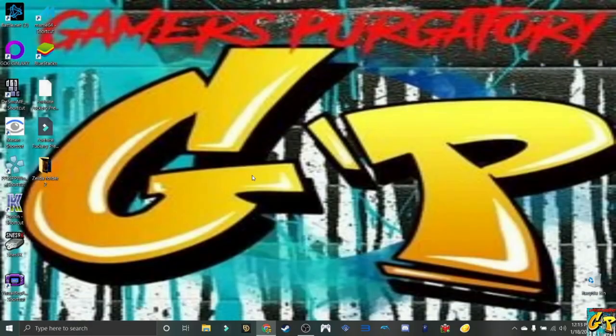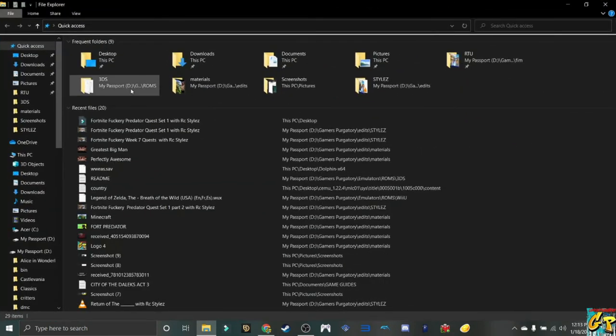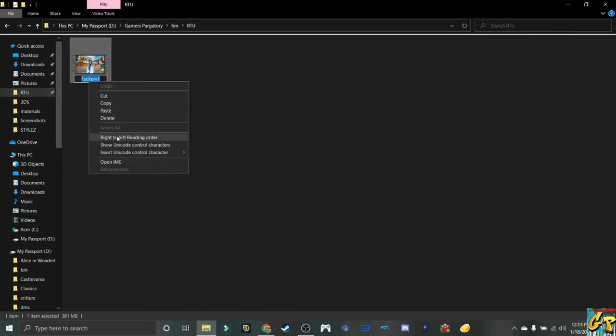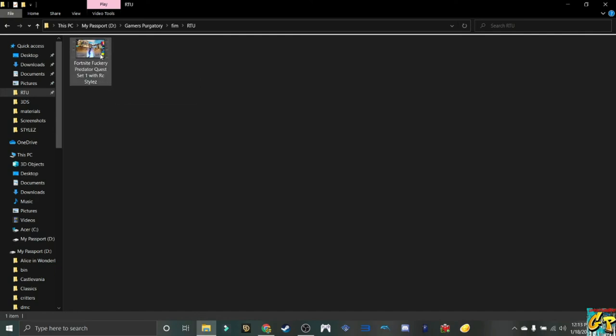And what we can do, we can close out the editor. And then we can go into our file folder, which I'm going to pull up here, and then move from this screen to the screen that you guys are watching right now, so that way you can see what I'm doing. And for me, it's an RTU folder, which means ready to upload. I changed the title. Whoops. And there's the title. And let's go ahead and take a look at how it looks.